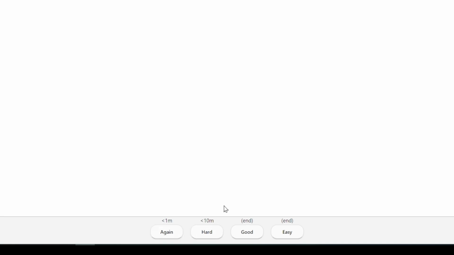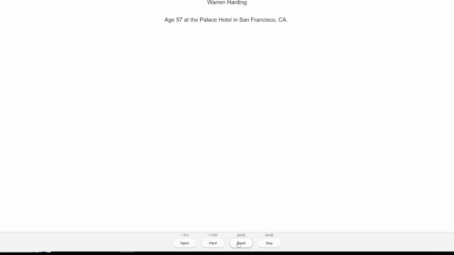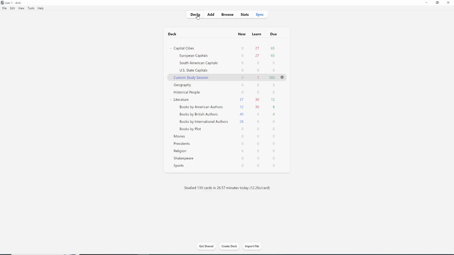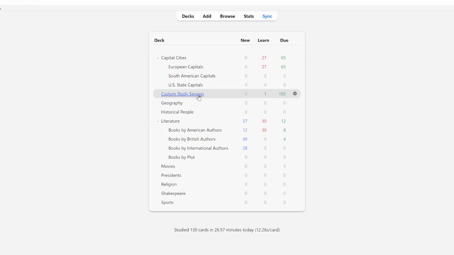So if you get it right and you're done with the card, click one of these two. If you want to see it again, click one of these two. We basically go through all the cards until they've all been removed, and then we're done with the study session. When you're done with the study session, or even if you're not done with it, this custom study session will appear as a new deck in your list of decks.